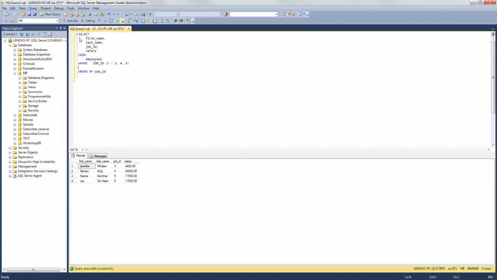Okay, so that's all. So 3, 4, 5. Sorry, I think I used 3, 6, 5, something like that. So it gives 8. So that's the answer for that one. That's how to use IN.